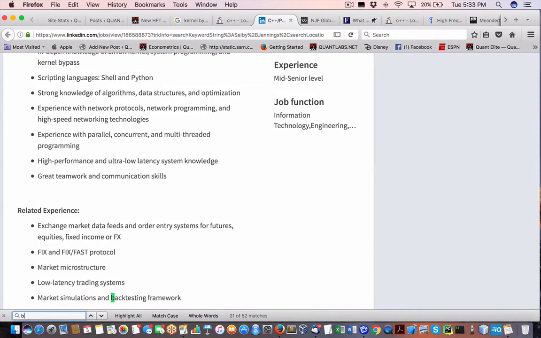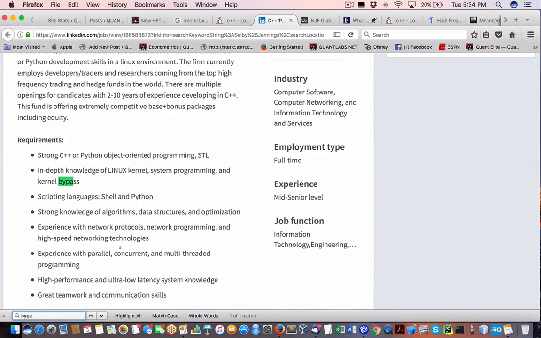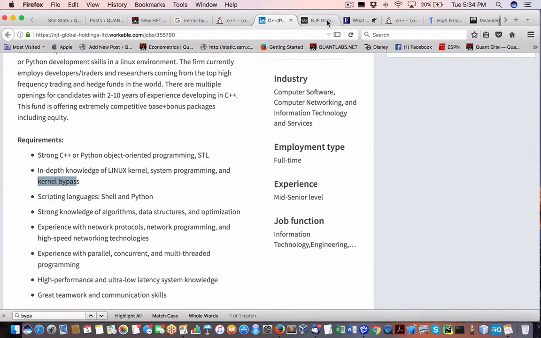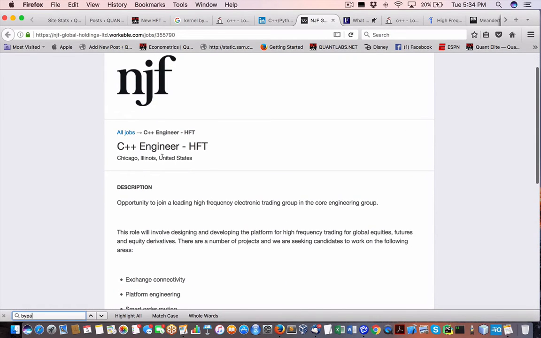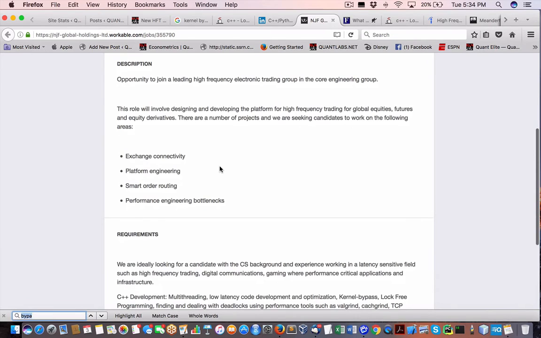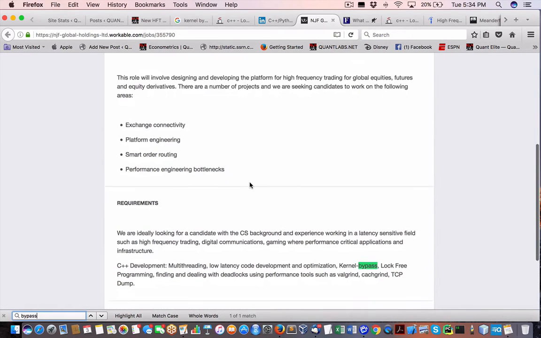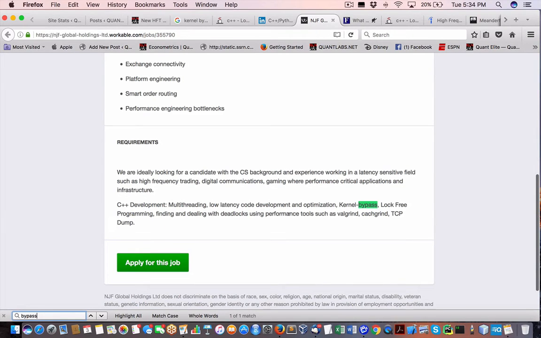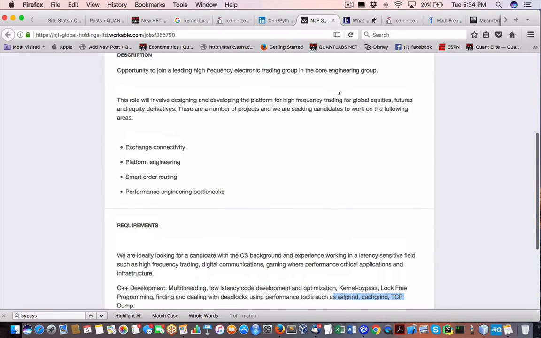But there's also the kernel bypass, which I just want to show you. So here, you've got to have really good knowledge of the Linux kernel, system programming, and kernel bypass. So let me lead into that. That's this job, and here's another one. You will notice that kernel bypass is really important, along with lock-free programming, dealing with deadlocks, and performance tools: Valgrind, Cachegrind, tcpdump. Okay, so that's another HFT shop looking for people.